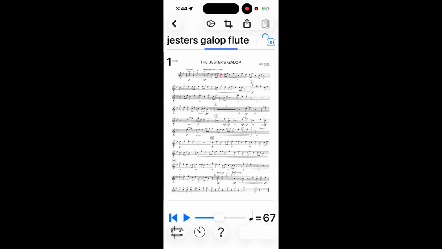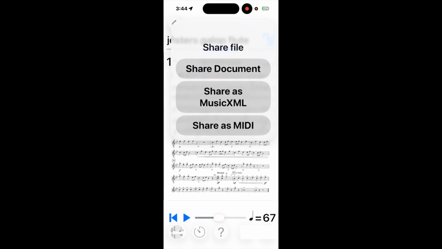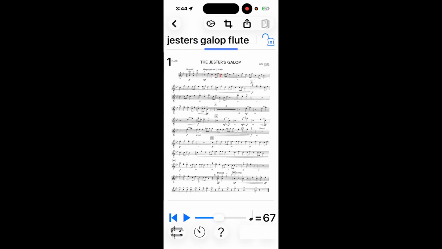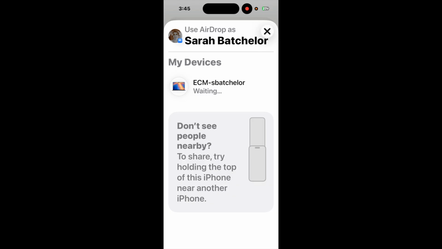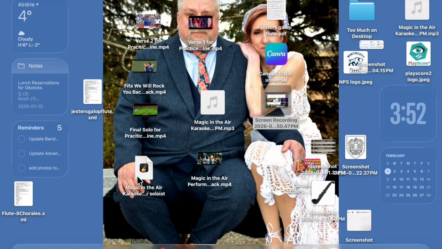Do a bit of a playthrough. Looks like it's going good. So now I'm going to take it up and I'm going to share the document to my computer. I'm going to share it as MusicXML. I'm going to AirDrop it. And it's going to go to my computer. All right, so I have shared my file, that's an XML file, to my desktop. I've got it sitting over here.